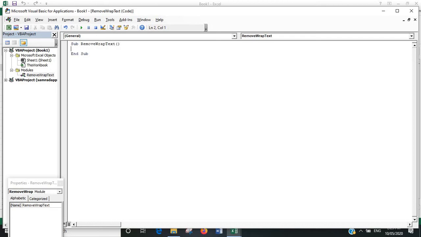So I'm going to put in Cells.Select, and what I'm putting in should mean that it will remove wrap text from everywhere without you having to manually select where it is. So once it's selected the cells, Selection.WrapText equals false. That will remove it.